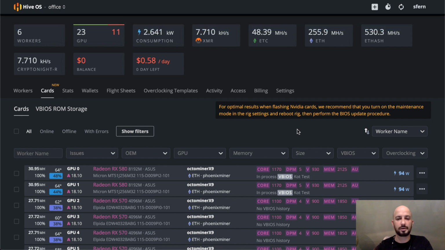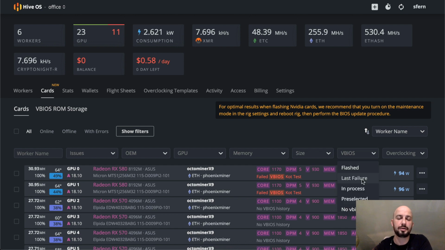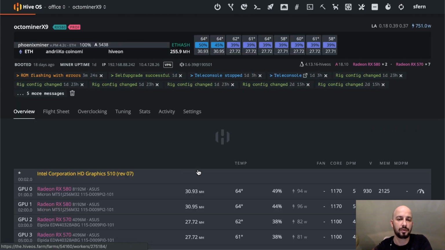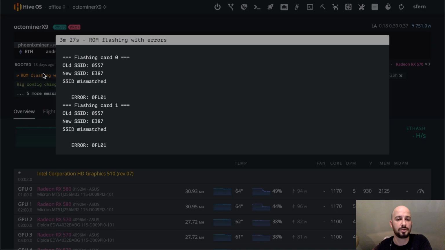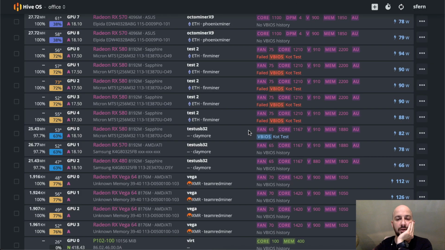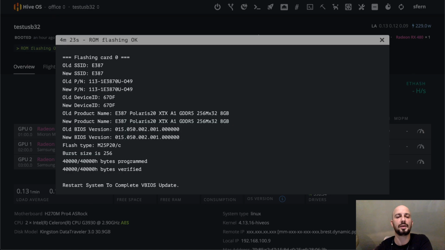The process starts. After the flashing process completes, I can filter the failed GPUs here and see what's happening by clicking on the worker and see what's going on here. In this case, file checksum mismatch. Here is the success status that they have been flashed. In workers messages, you have extended information on what happened, as in the usual flashing process.